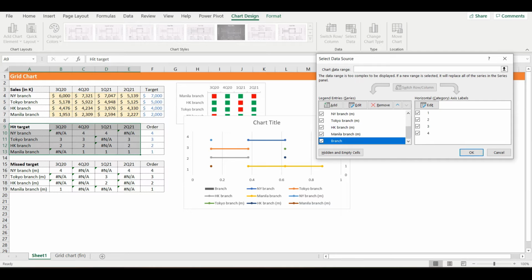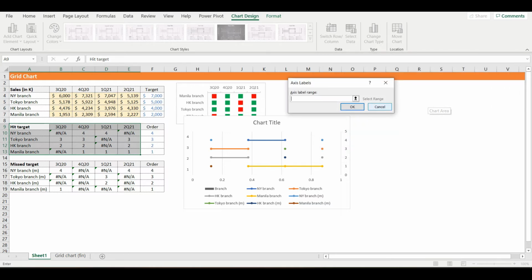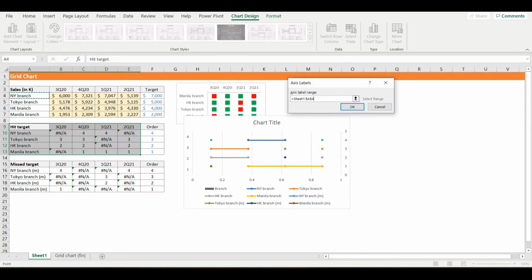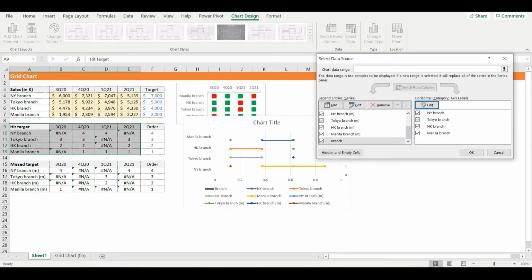Next, go to the branch series and edit the axis labels. For this one, we're going to highlight the actual branch names. And yep, as soon as we did that, you can see that it already appeared on the left hand side. But then you can also observe that the branch names are reversed, meaning it doesn't follow the order that we set in the tables. And we're actually going to fix that right now.